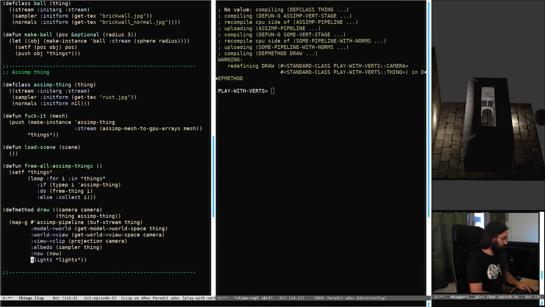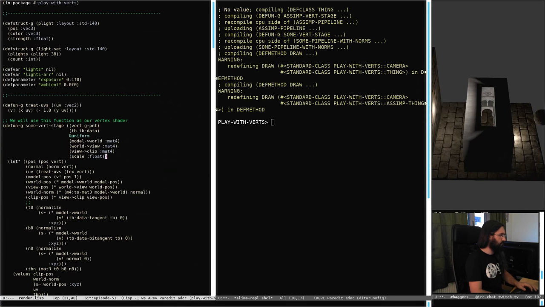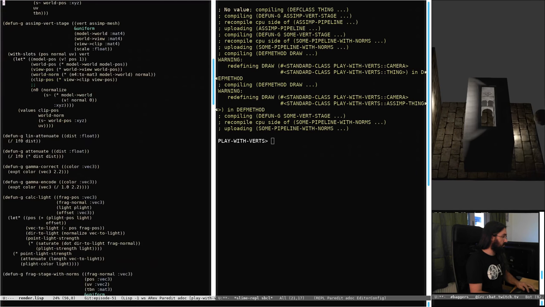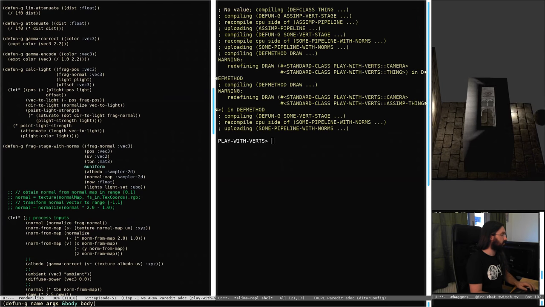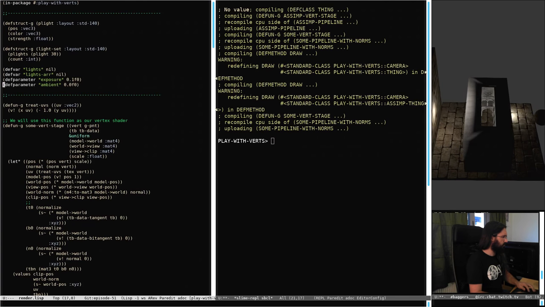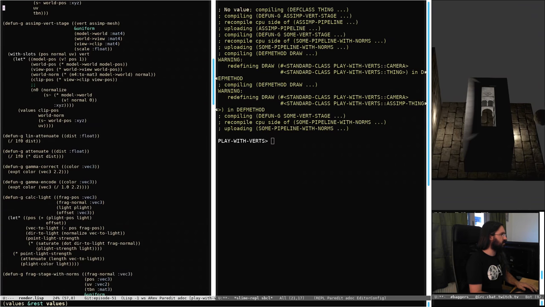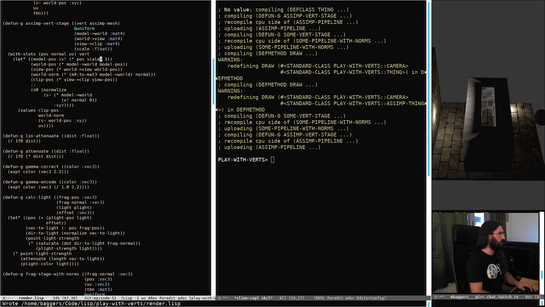And down here, scale of the thing. Now what? So now we just need to use it. So whenever we get the position, can we just times that by scale? That might work. Let's go down to some vert stage, here we go. Good. So we've got that.